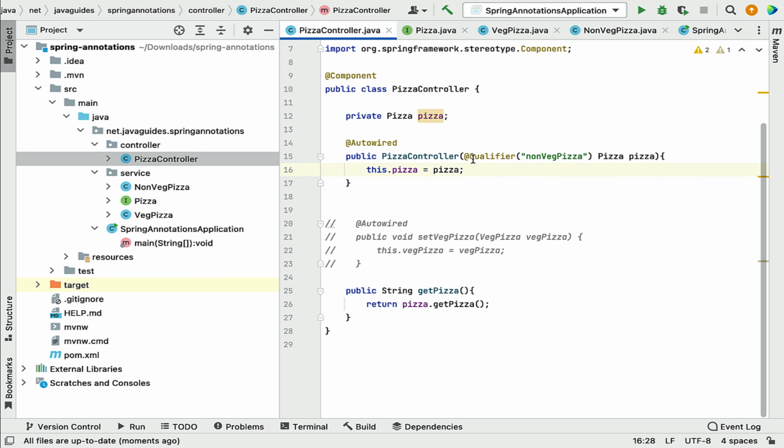Alright, so this is how we can use @Qualifier annotation to tell Spring IOC container to inject a specific spring bean. Basically, Spring IOC container gets confused about which pizza interface implementation it has to inject, because this pizza interface has multiple implementations, isn't it? So in order to avoid that confusion, we have used @Qualifier annotation.